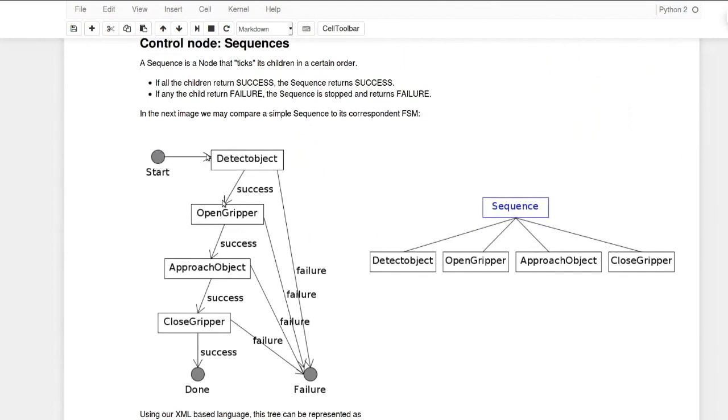We start by detecting the object. We open the gripper. This is a pick object example, so this is an example from manipulation. Let's say that we detect an object, we open the gripper, we approach the object with our manipulator, and we close the gripper. So we have done the grasping. And if any of these actions fails, then the entire sequence fails. This is exactly the kind of pattern that is very frequent, and it is easily represented here.